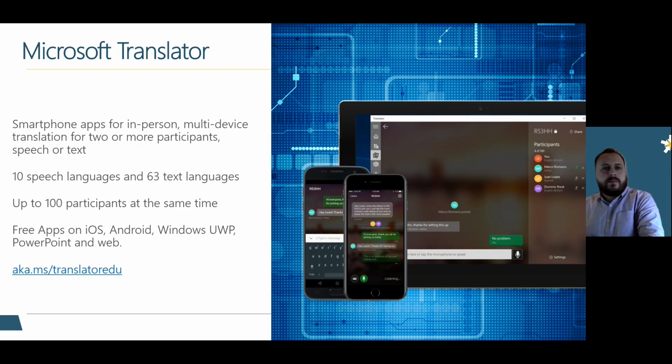So if you'd like to take some time to explore the Microsoft Translator app, it's available with 10 speech languages and 63 text languages. Up to 100 participants can be using this at one time, and most notably, it's a free app available through the link at the bottom of the page here.